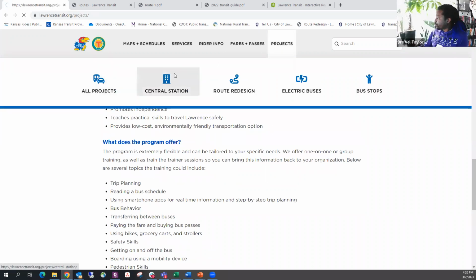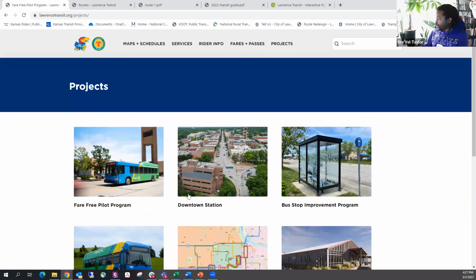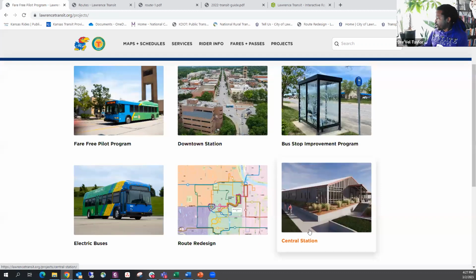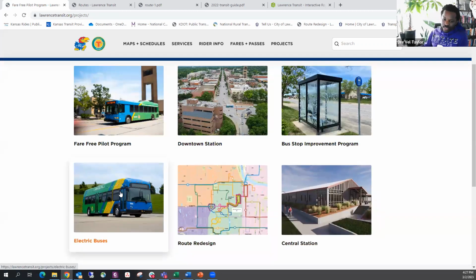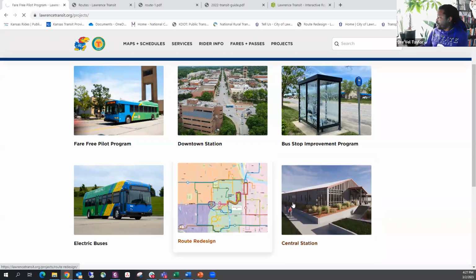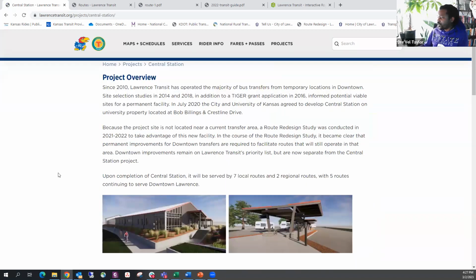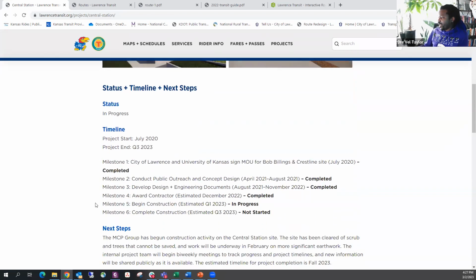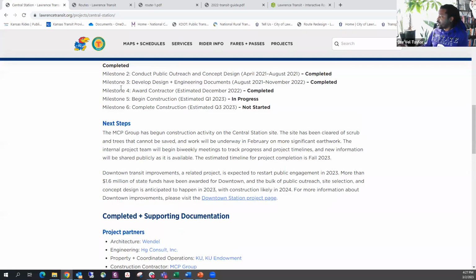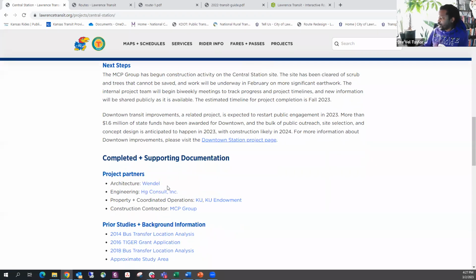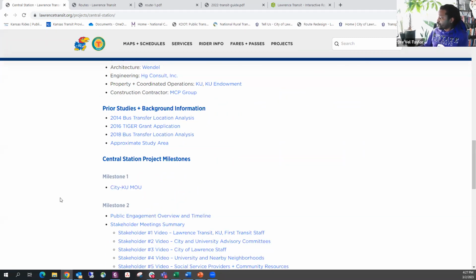Another one is our projects tab. People are always asking about bus stop improvements, or what is route redesign, or our electric buses, or when is Central Station going to open up? If you click on any of these, it will take you to the project overview, and we have tons of information. It has the complete list of all the steps that were done to get the project up and off the ground. It tells who the architect and engineer firm is, who our partners were.